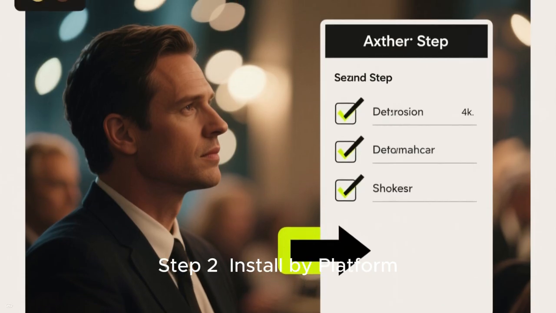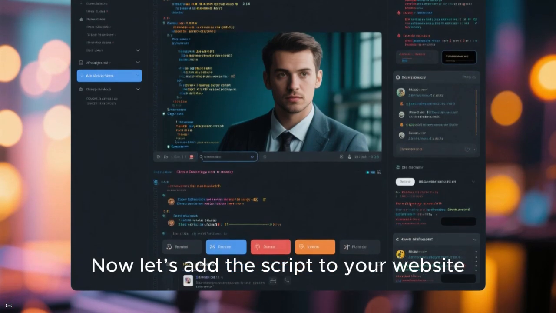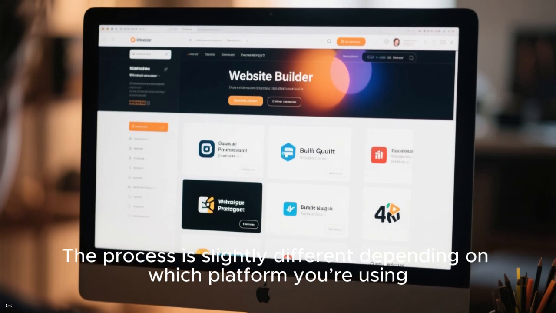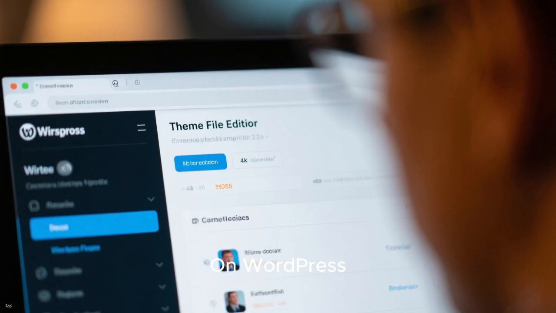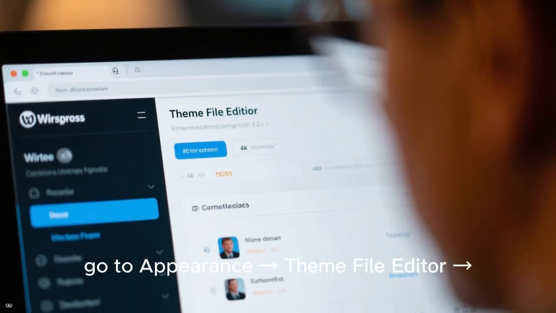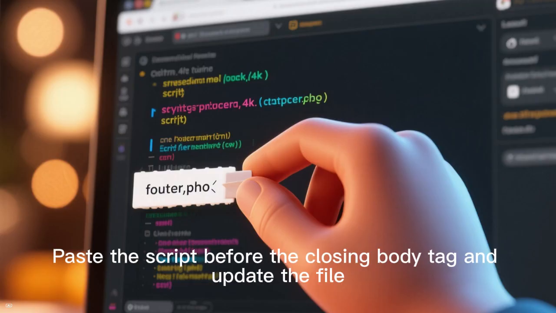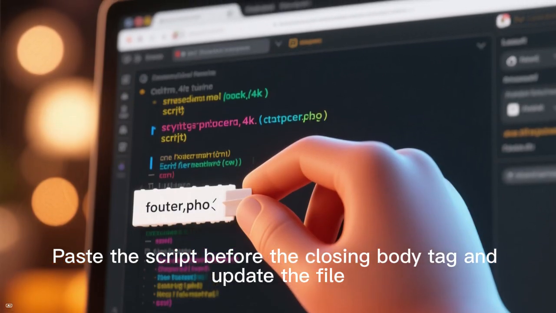Step 2. Install by platform now. Let's add the script to your website. The process is slightly different depending on which platform you're using. On WordPress, go to Appearance, Theme File Editor, Footer PHP. Paste the script before the closing body tag and update the file.